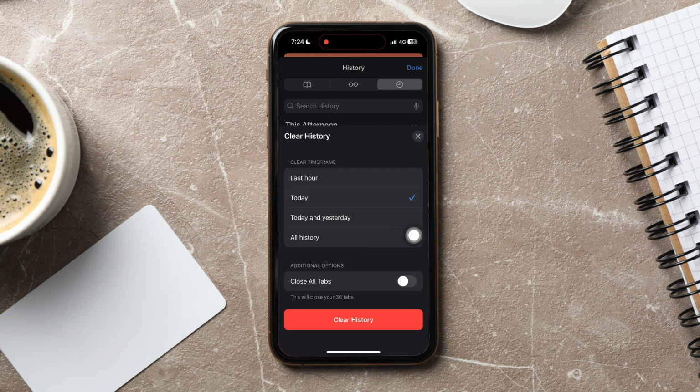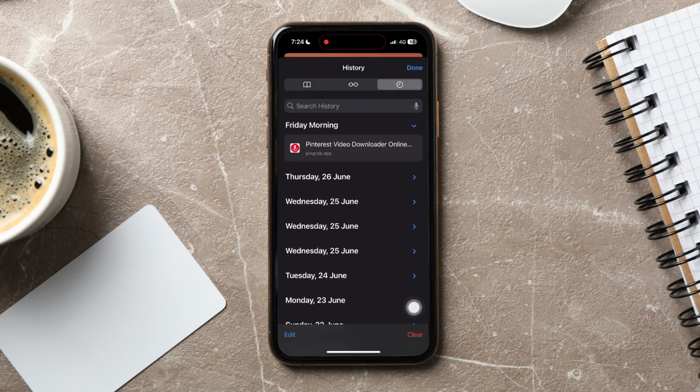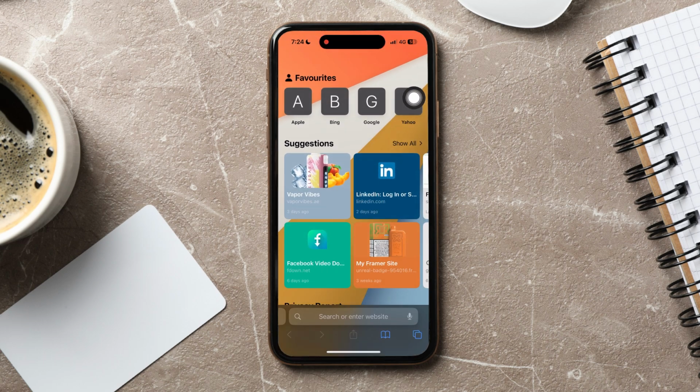For example, today. After that, tap on Clear History at the bottom. You have now successfully cleared today's browsing history. You can repeat this to clear other browsing history from here as well. Then, tap on Done at the top right corner. Following these steps, you can easily clear browsing history on iPhone.